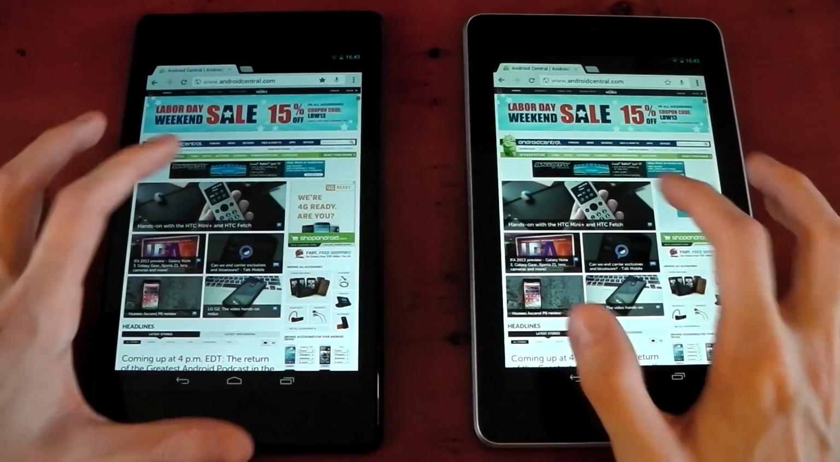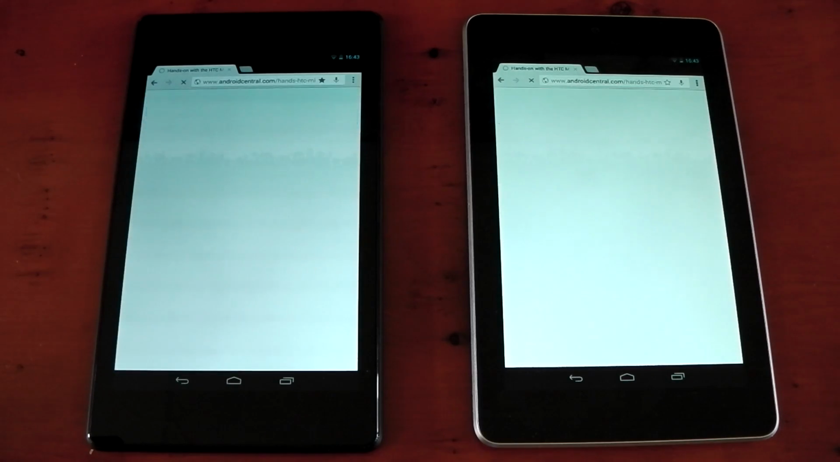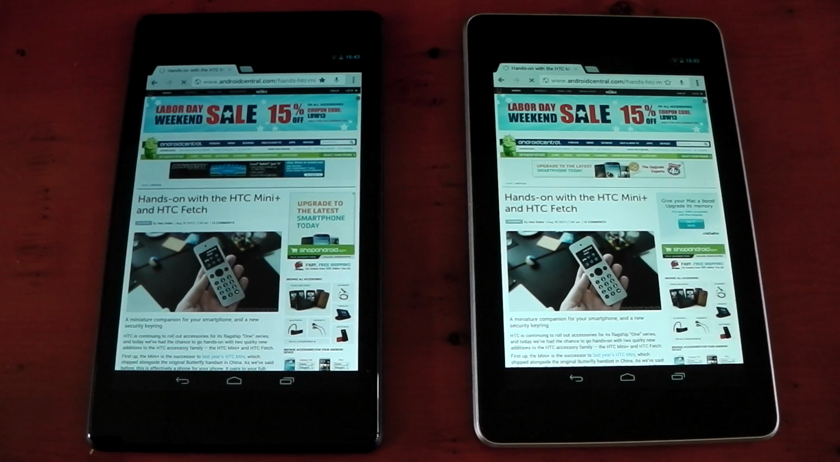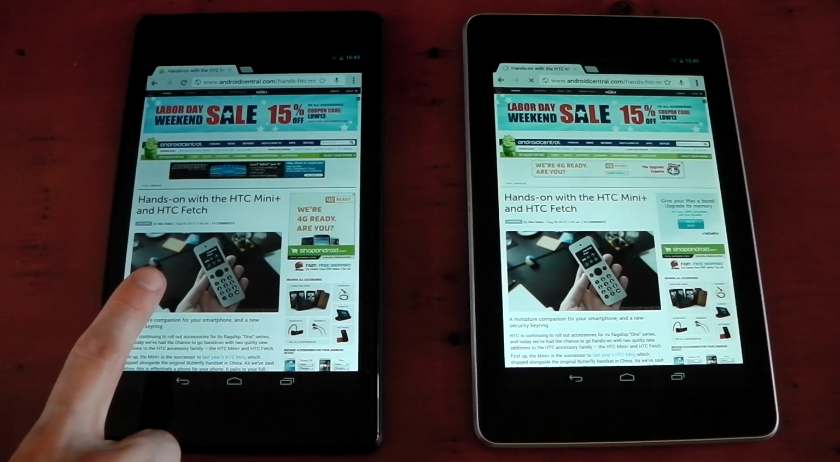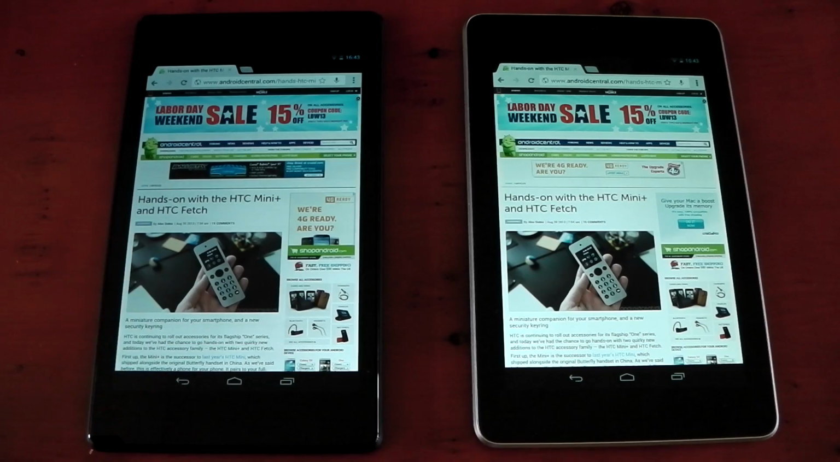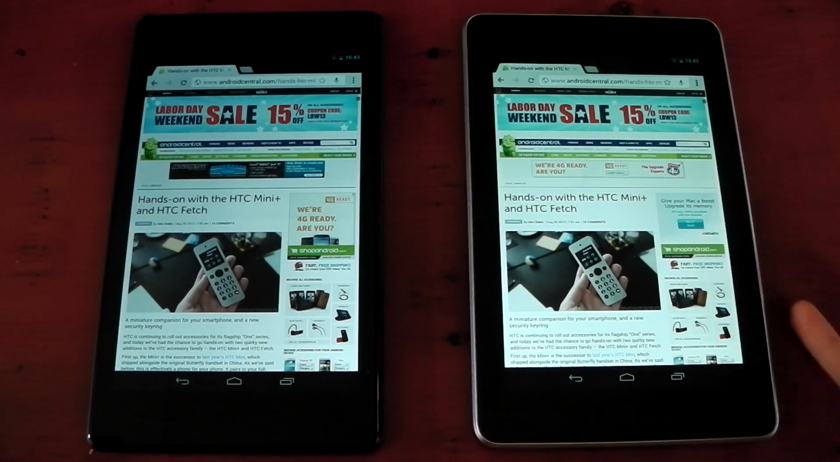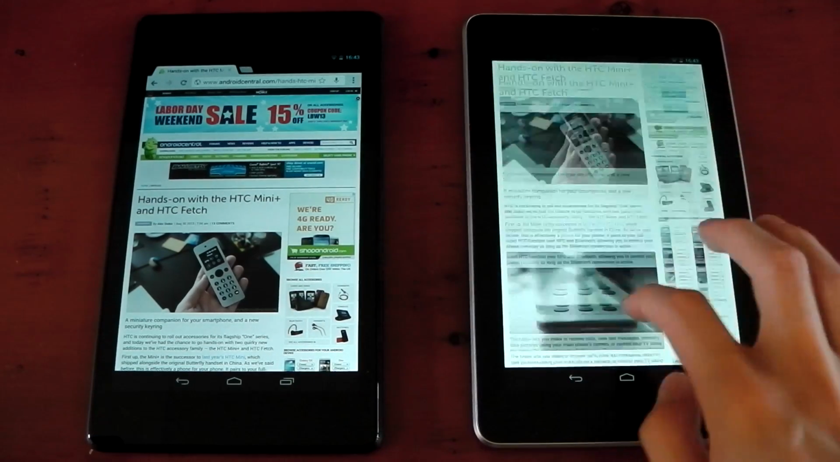Let's load up a story. And we'll see which one finishes first. I think the 2013 did render that a little bit first. It's finished over here on the 2013. And now on the original. So it is behind pretty much on every occasion, which we expect to see because it has a weaker processor, even though it has a higher resolution display.